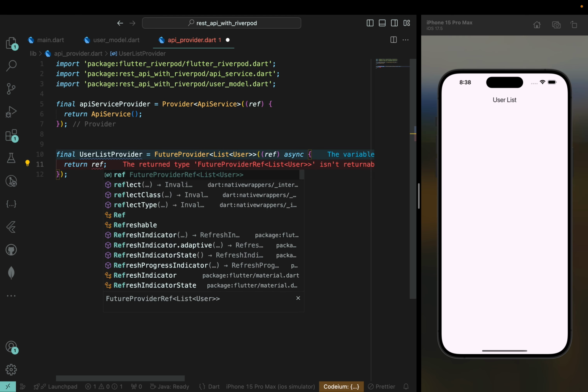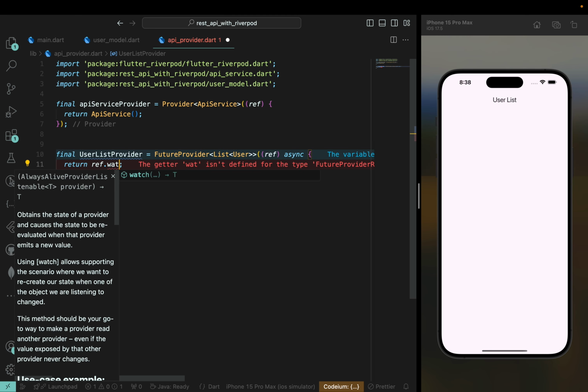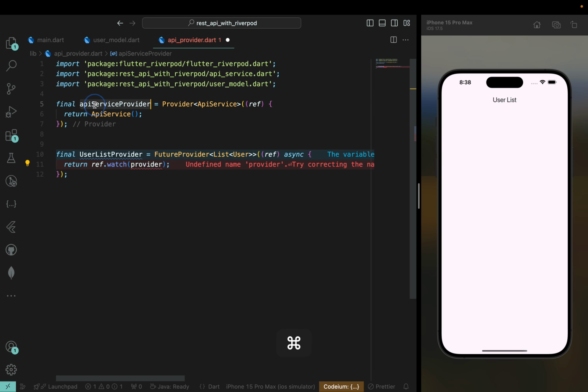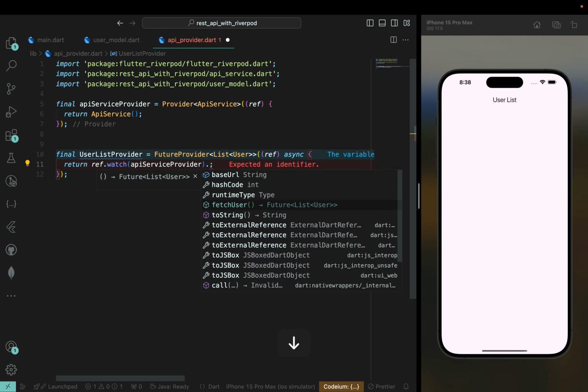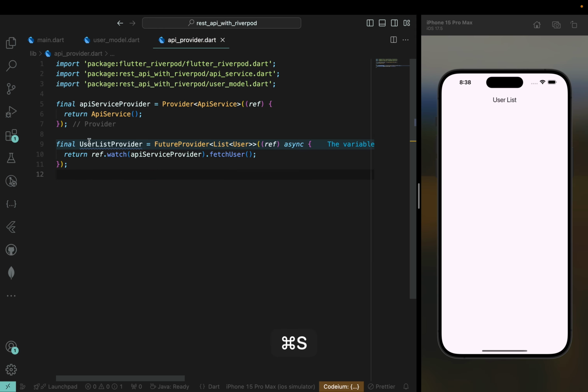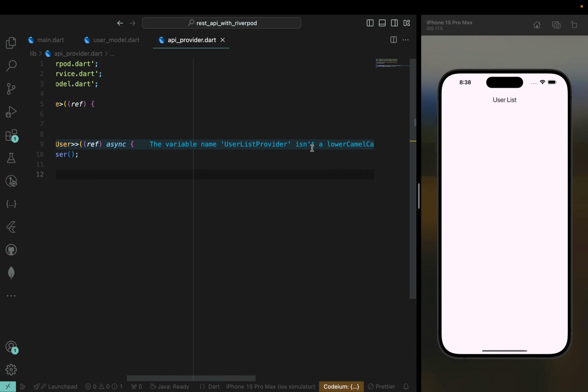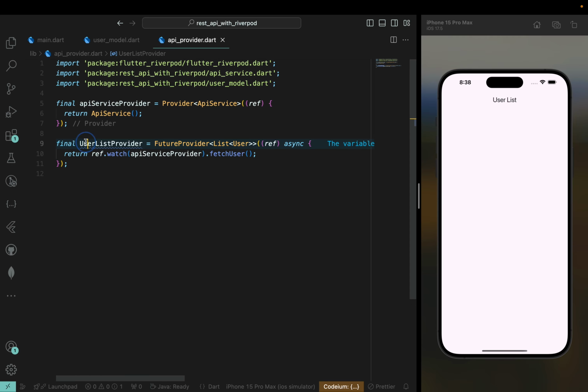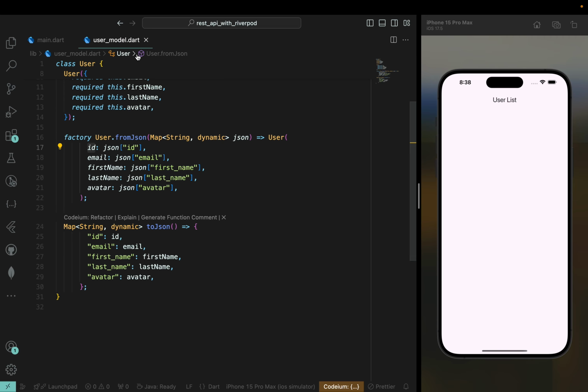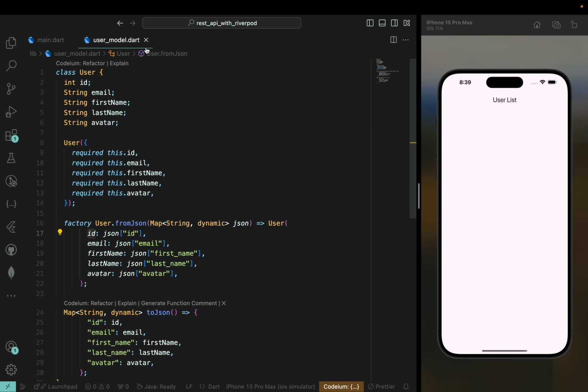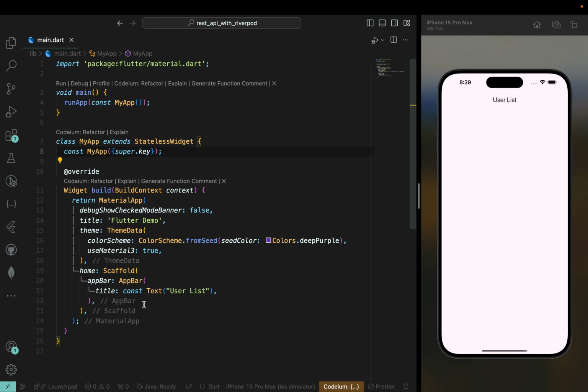Next I will use ref.watch. I will copy this API user provider, then use fetch user here. It is also saying the variable name isn't lowercase, so I will make it lowercase here. Next we have everything done. Next will be the UI.